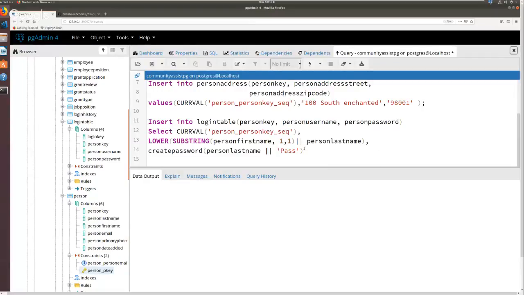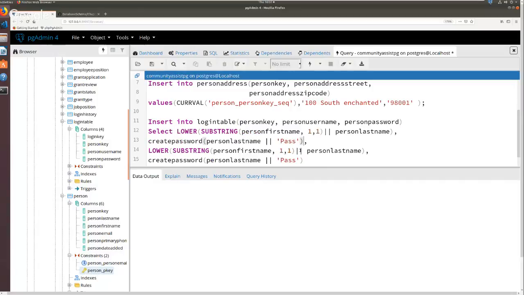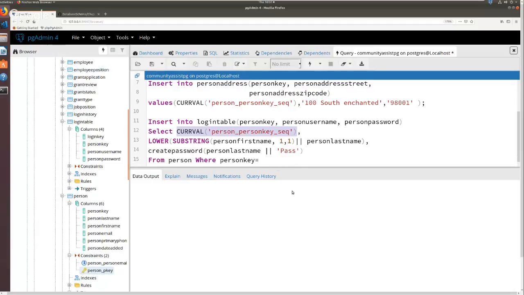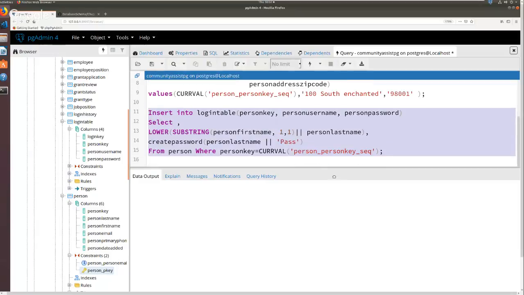We need to say this is from person. And we need to do a where. So where, and what we'll do is say where person key equals, and we'll do that Kerbal. Because we don't want to do this to everybody. Whoa, what did I just do? Control Z. There. That's a lot. That's a complicated one.